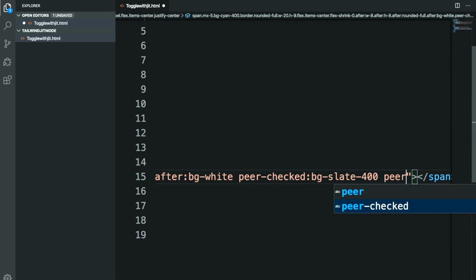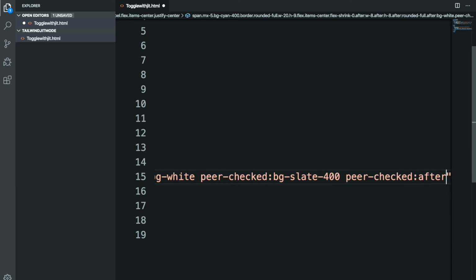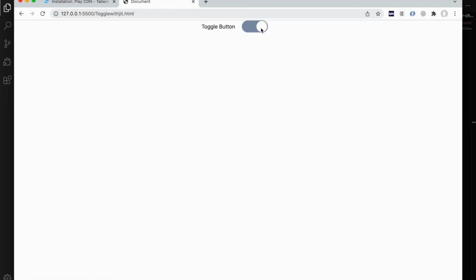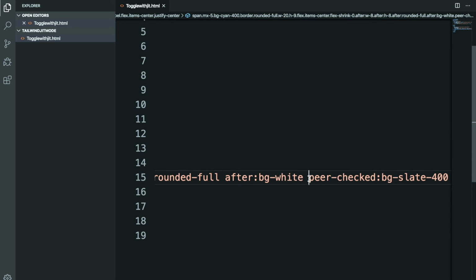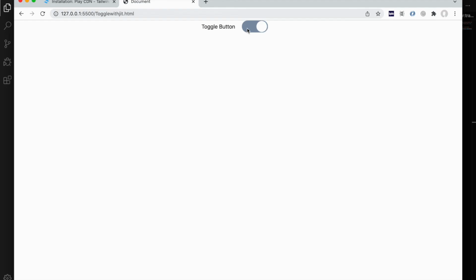Now peer-checked, and then after, and then translate-x, and then 2.73 rem, and that is changing the position. Right now it's very quick, so you need to add the animation. You just go here and say after and say transition. After that, it's very smooth and nicer, so it's a working solution.